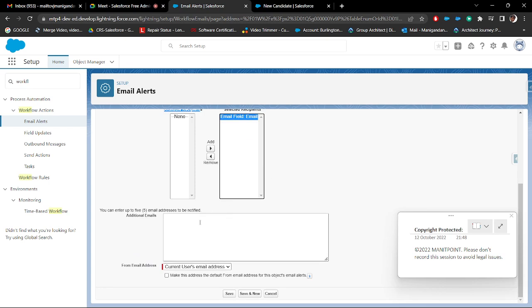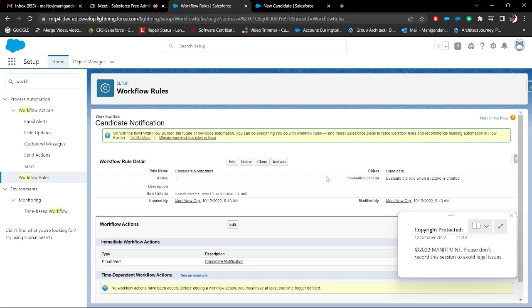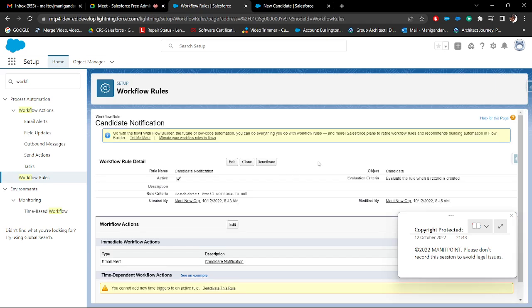And then if you want anyone to be included in CC, yes, you can include them in the CC. Up to 5 emails you can include in the CC. And then save it. Now the action is ready, select done and then make it active. That's it.